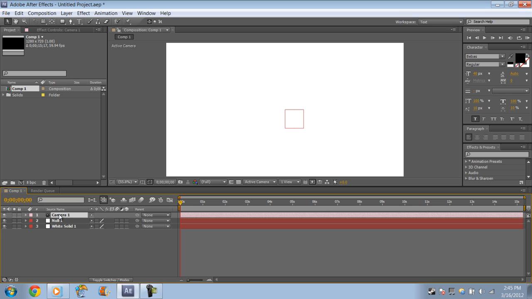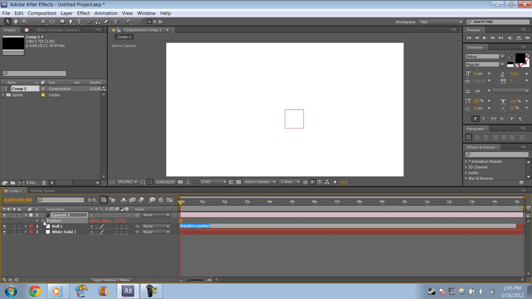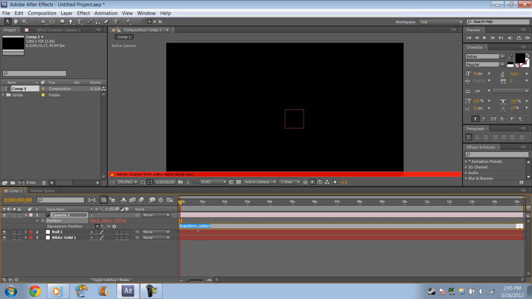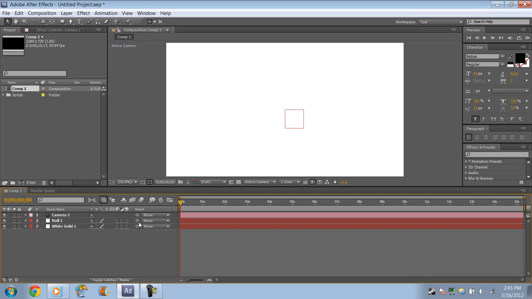Now when the camera is highlighted, press P, hold down Alt, and click on the little stopwatch next to position. Then you should get this little box, the expression box, and put in wiggle, open parentheses, 3,15, close parentheses.